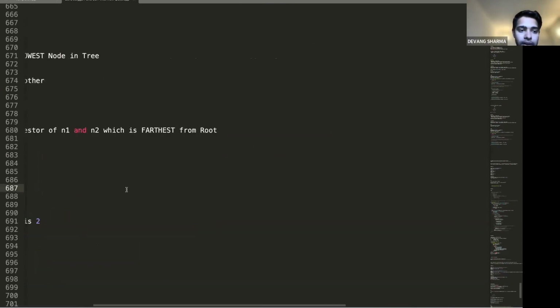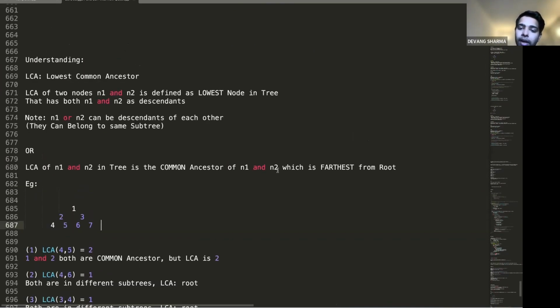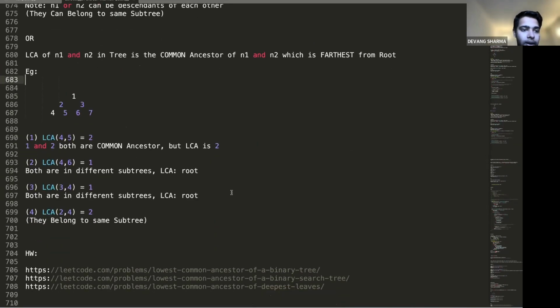Anyhow, coming back to this, we're talking about another definition of LCA: the common ancestor of N1 and N2 which is farthest from the root, or which you can say is lowest in the tree, whichever way works. Let's take an example: nodes 1, 2, 3, 4, 5, 6, 7. If I take LCA of 4 and 5, their common ancestor which is farthest from the root, or lowest in the tree, is 2. Output is 2. 1 and 2 are both common ancestors, but LCA is 2. Root will always be a common ancestor for any two different nodes.